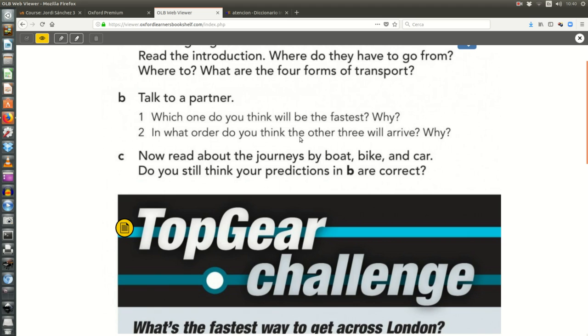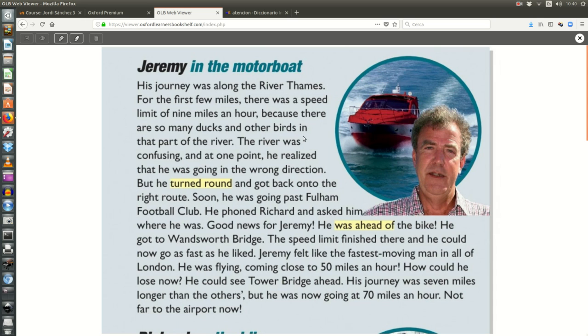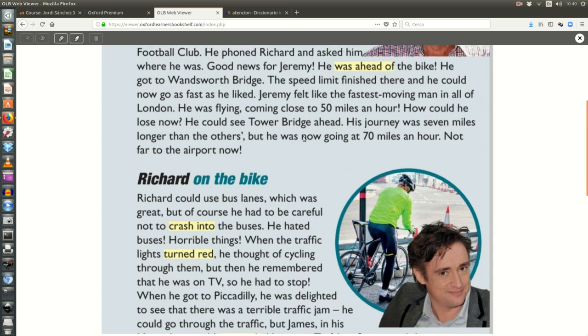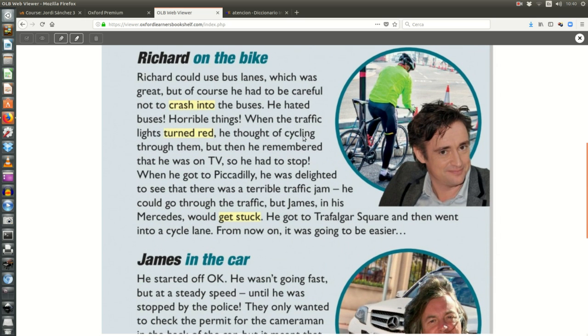Okay, so let's now continue, now reading about the journeys by boat, bike and car, and let's see if your predictions continue being the same or you change your mind, maybe. So now you have to read this, right? Some more information about the three rides.